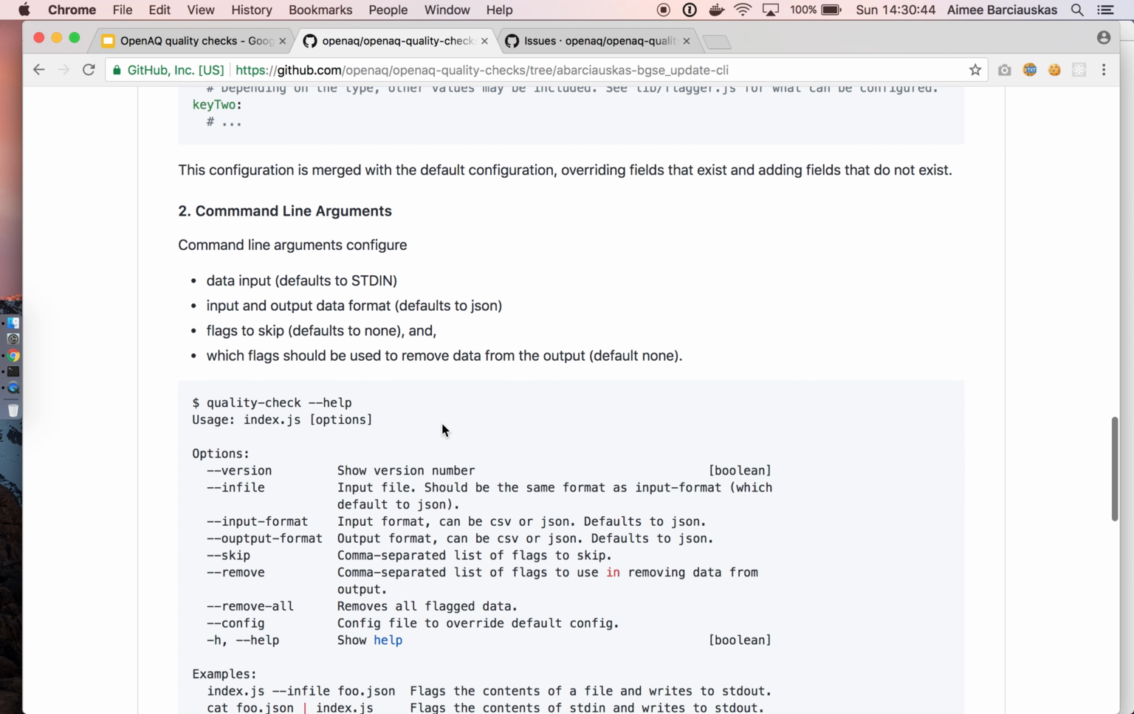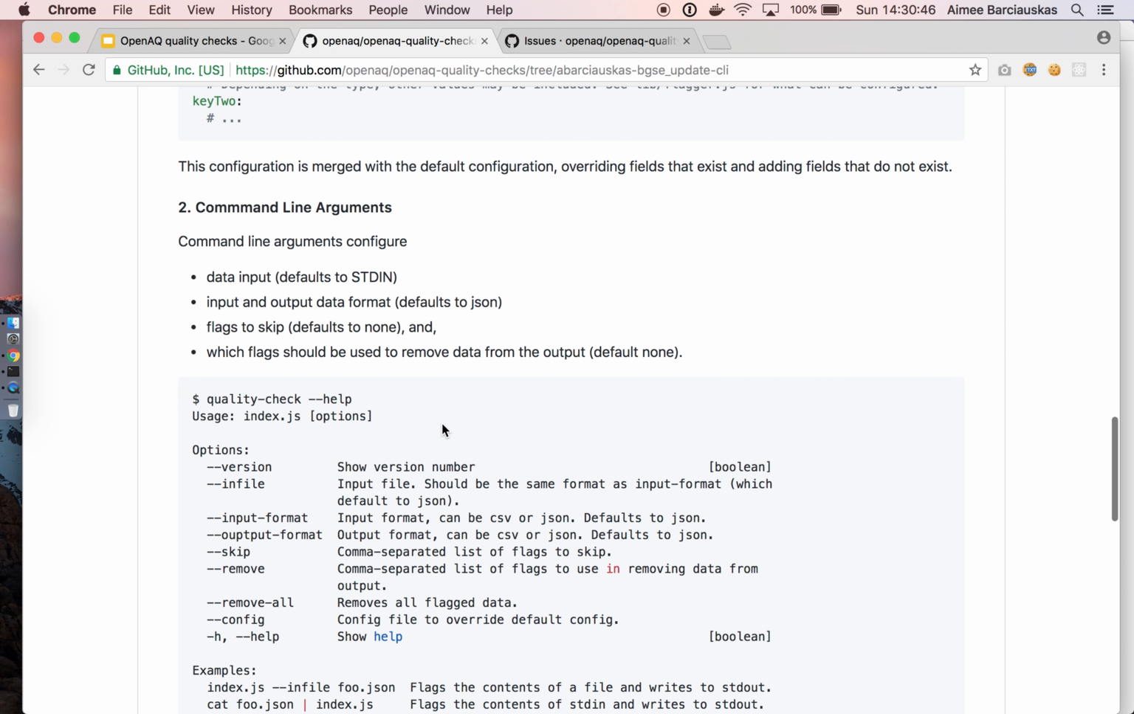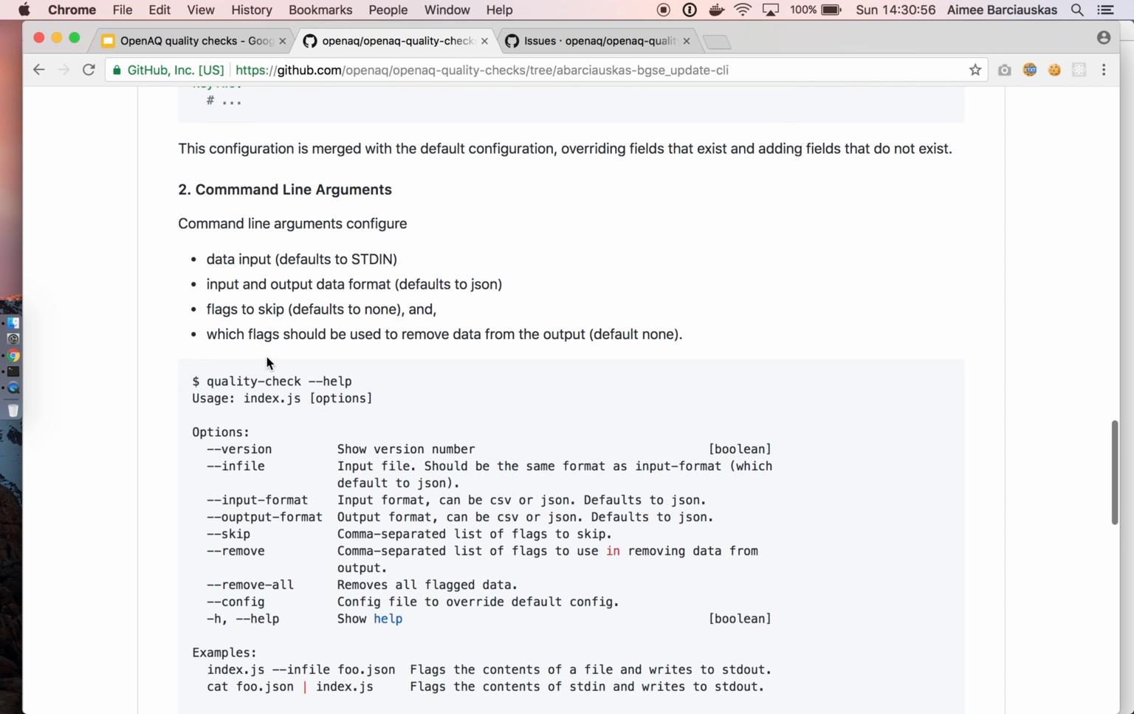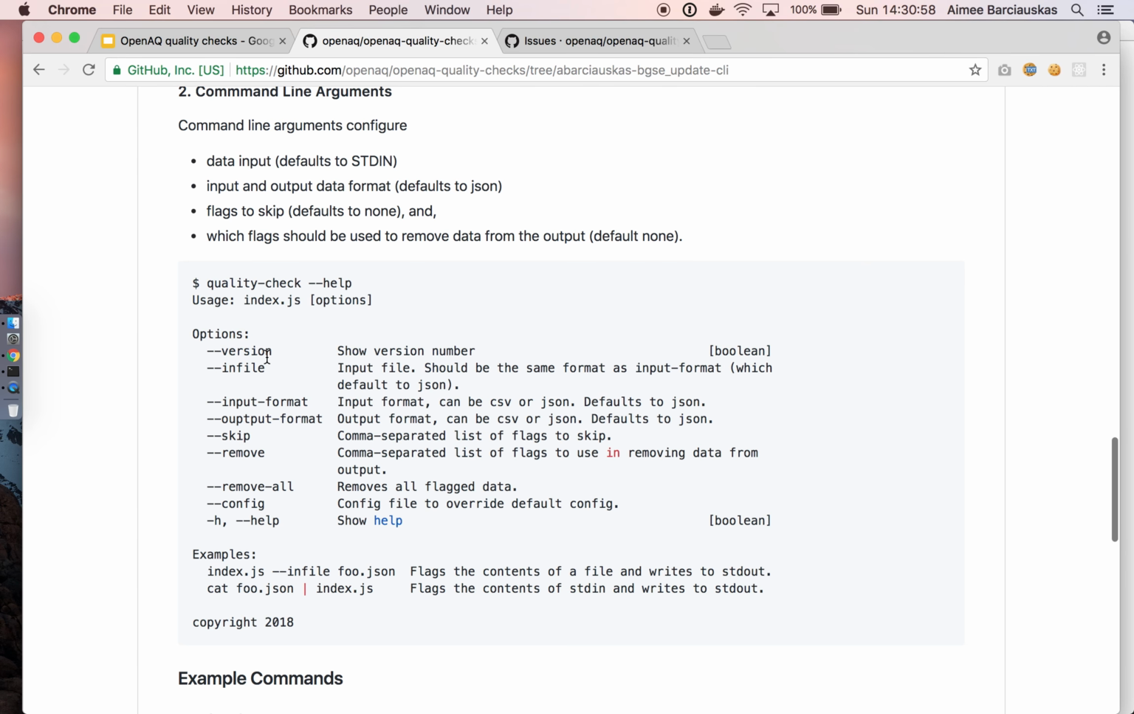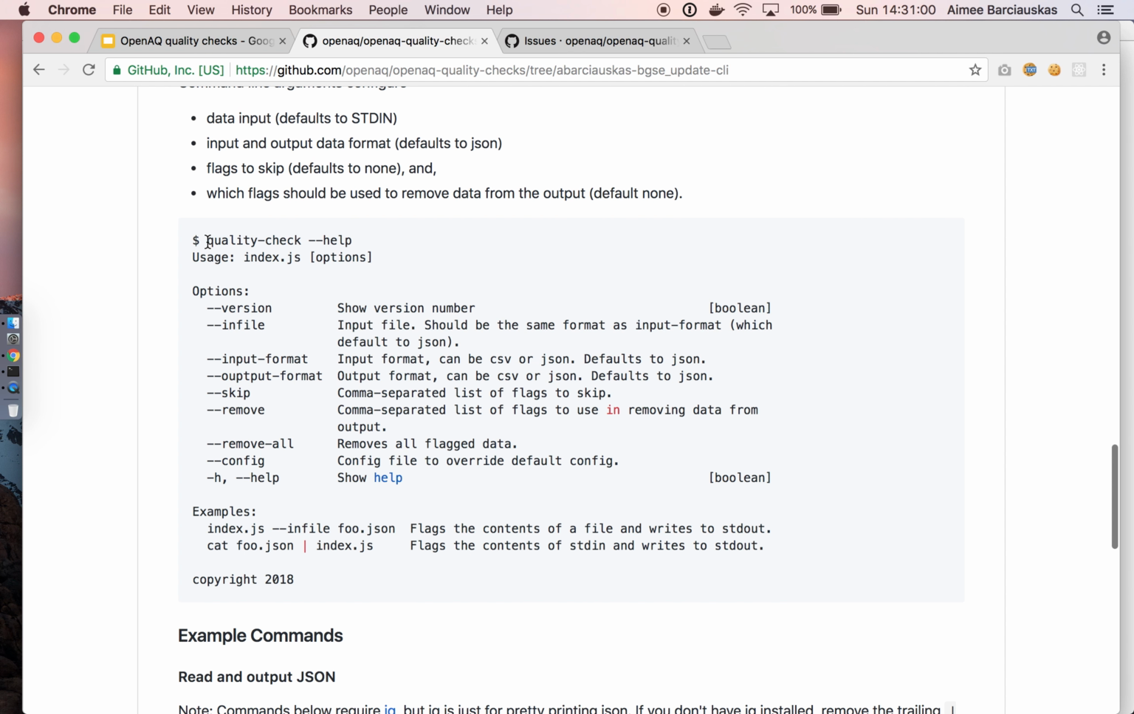The second mode of configuration is via command line arguments. Command line arguments can be used to configure the data input, the input and output data format, which flags to skip, and which flags should be used to remove data from the output. You can see all of these commands in detail by running the quality check --help command.